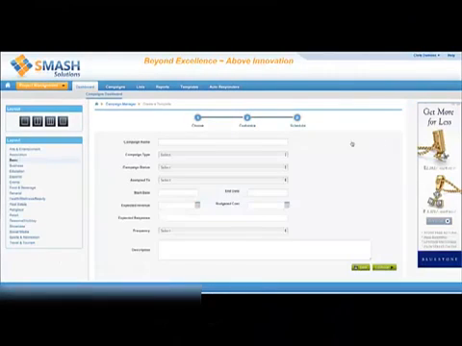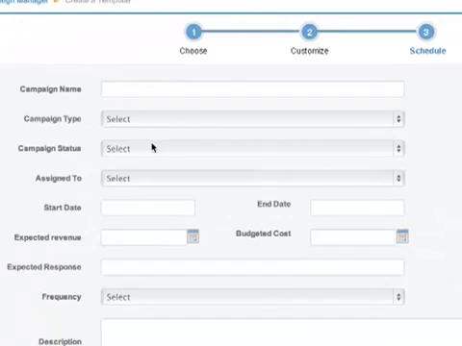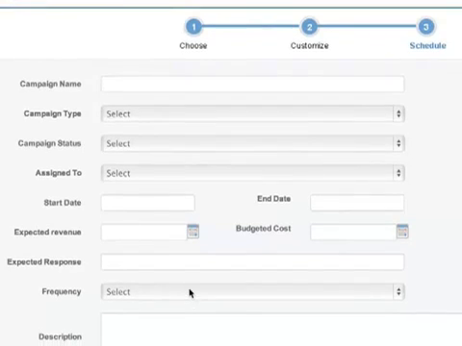Campaign manager, remember, text messages, and if you see how easy a campaign is, look at this. Campaign name, the tool type, campaign status, who it's assigned to, start and stop dates, expected revenue, the budget cost, the response rate, the frequency it goes out. Can you see how much time and energy has been invested into creating the simplicity of this system?